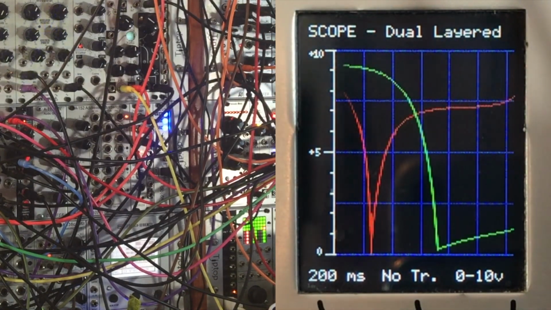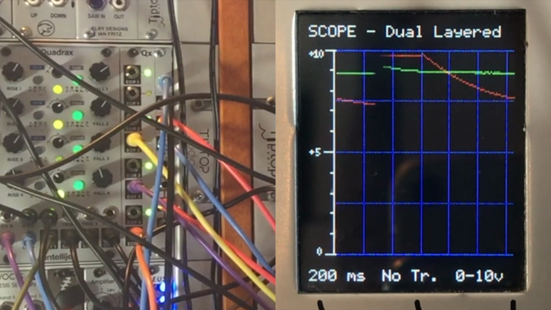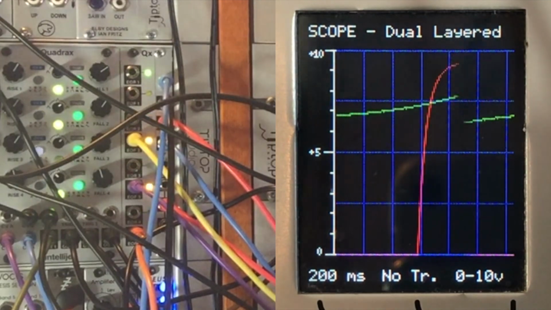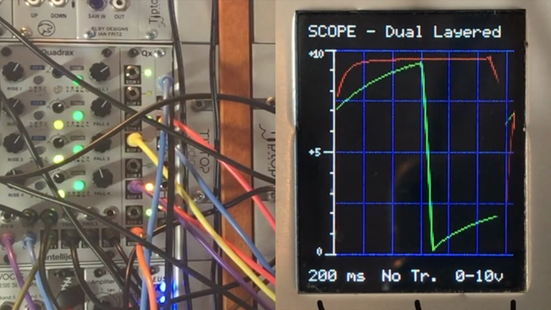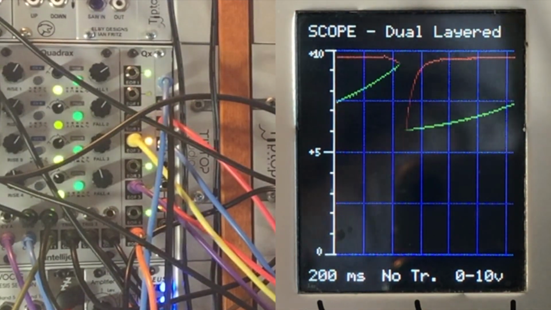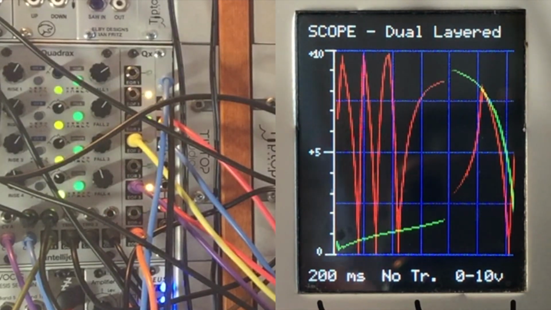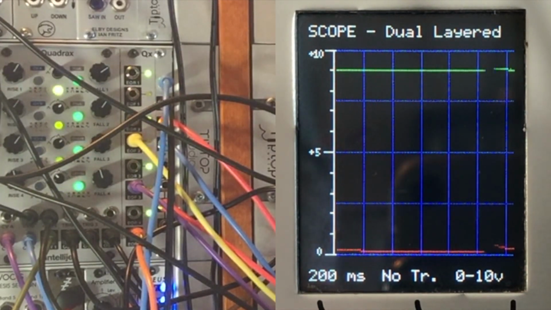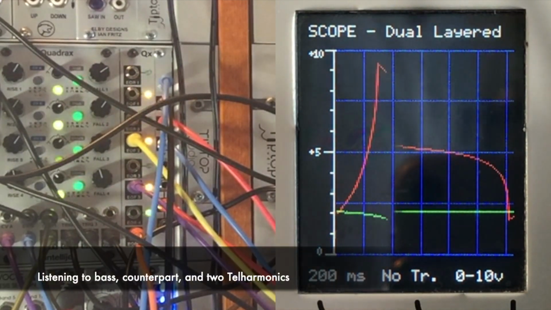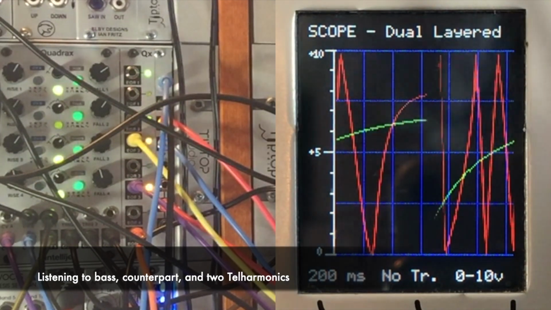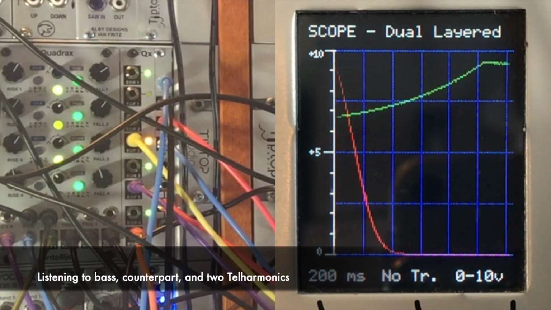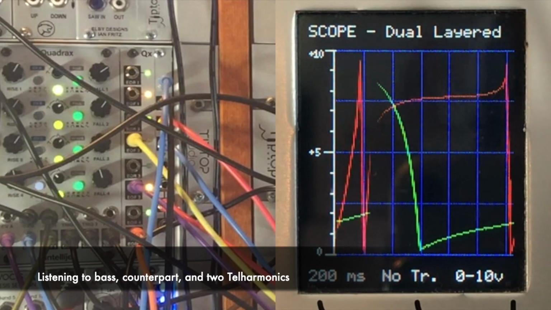And now I'm going to add in the bass part. So now we're listening to the bass, we're listening to the two paraphonic telharmonic voices, and we're listening to the counterpart melody.